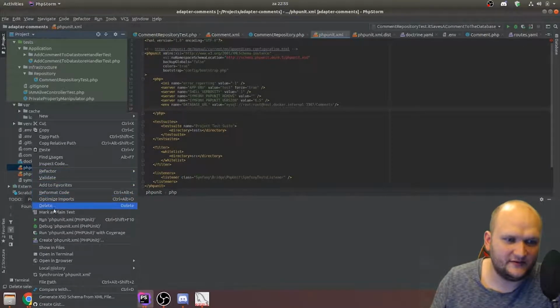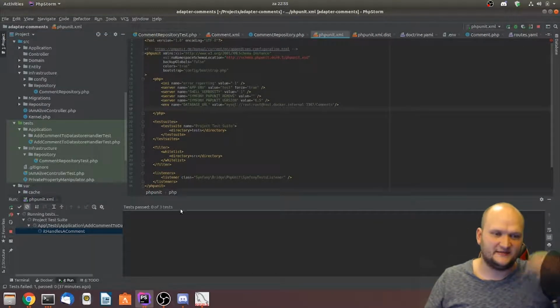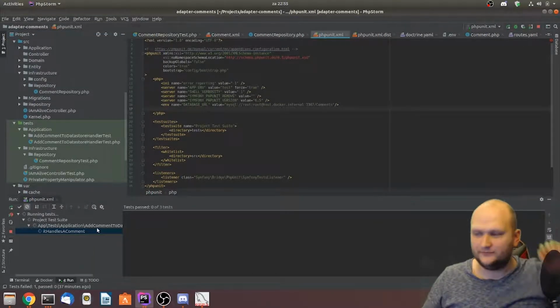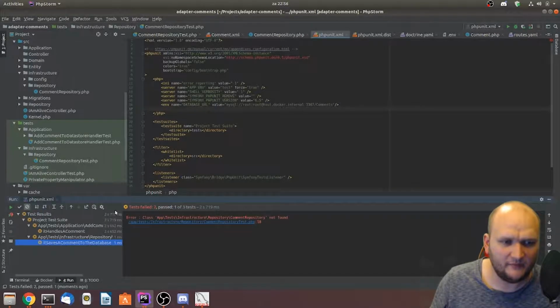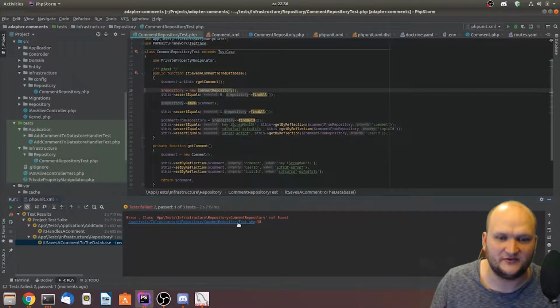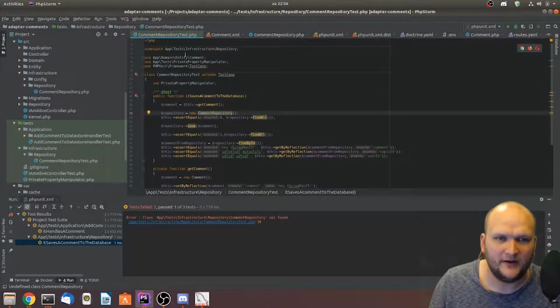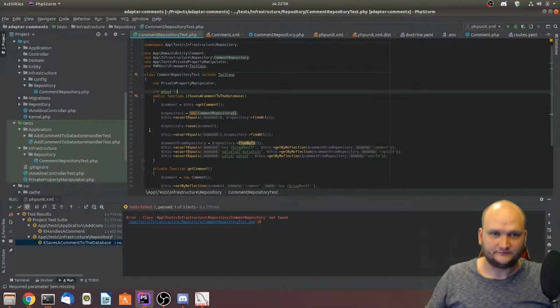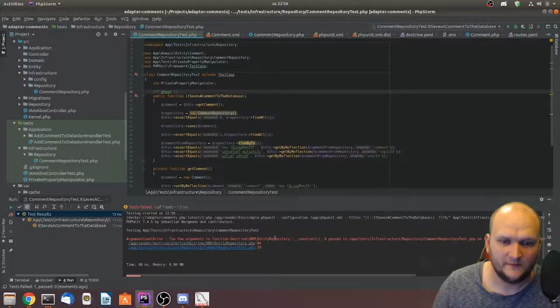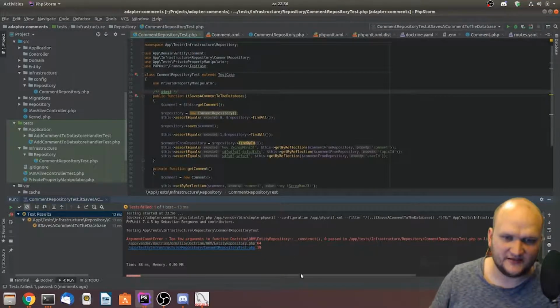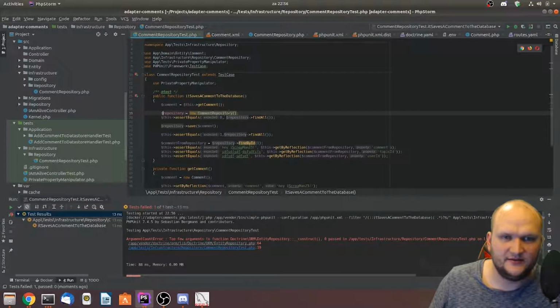So let's see what it does when we run the tests now. The handler won't work, but this one should work. Class repository comment repository not found. Why not? Oh, because we haven't made a link to it. Okay. Good point. Let's check it out. What's next? Too few arguments to function entity repository construct on line 19, new comment repository.